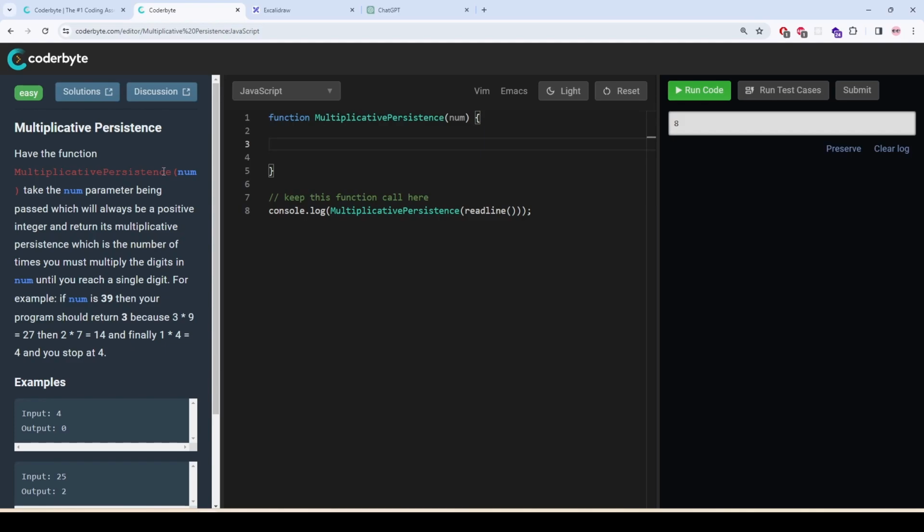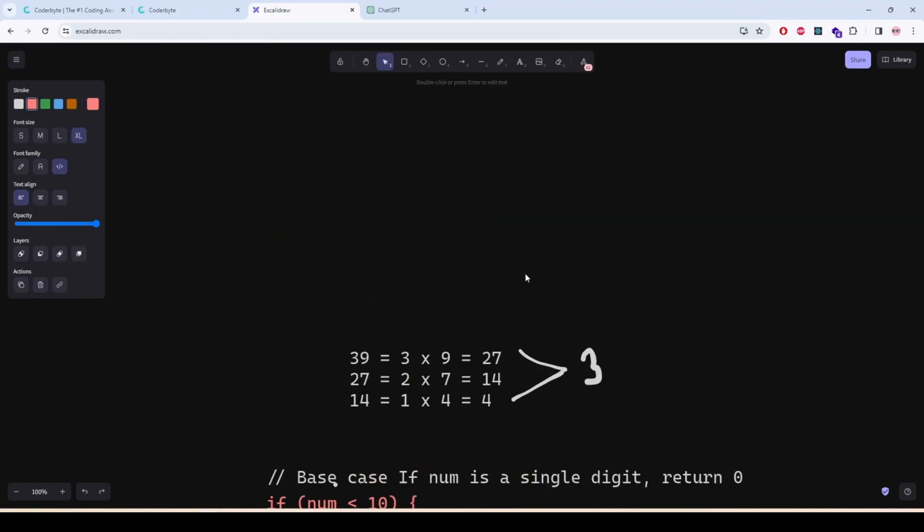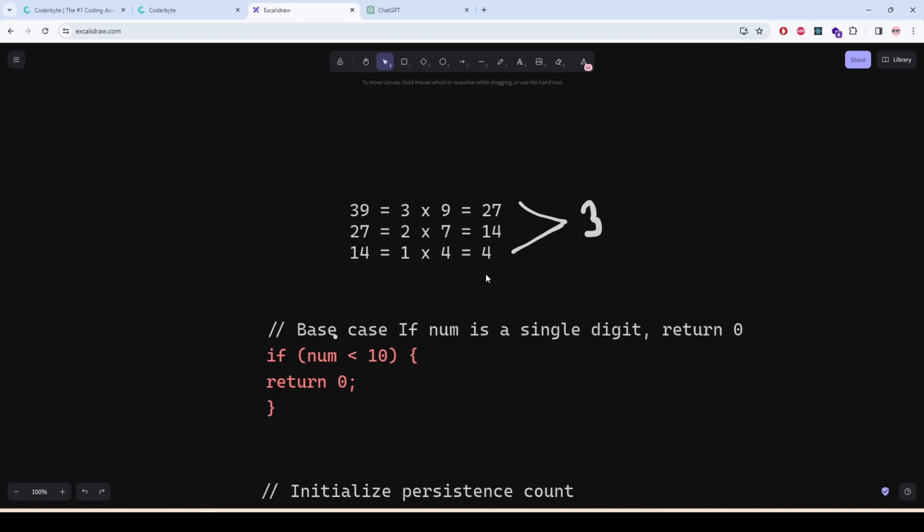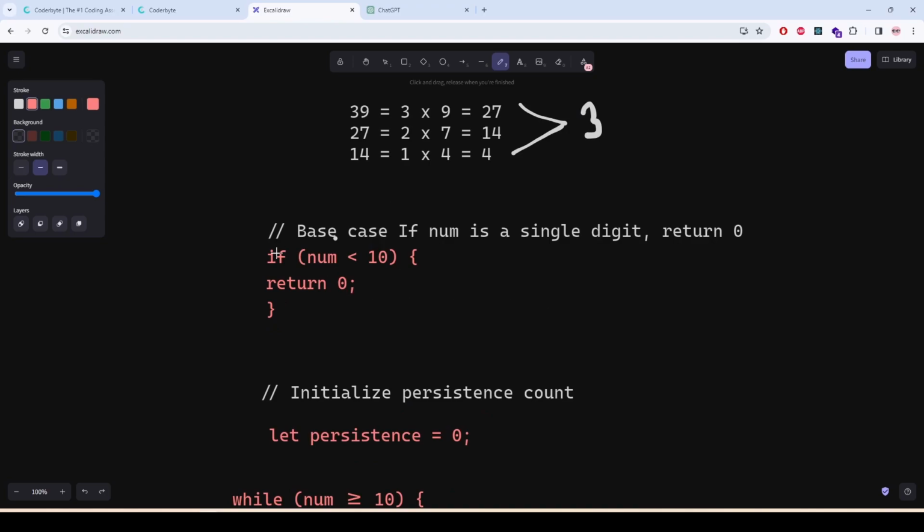So what it is saying is that it is going to give us a number, and we have to keep multiplying the digits of that number until it reaches a single digit. And then we will have to return the steps it took for it to reach the single digit. In this case, it took us 3 steps to reach a single digit. So here is how we are going to solve it.